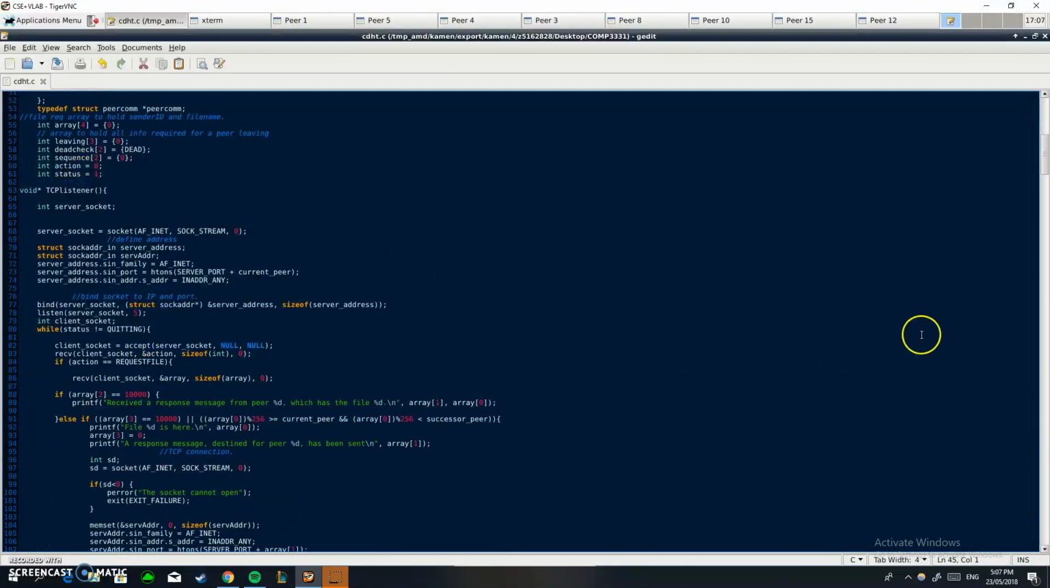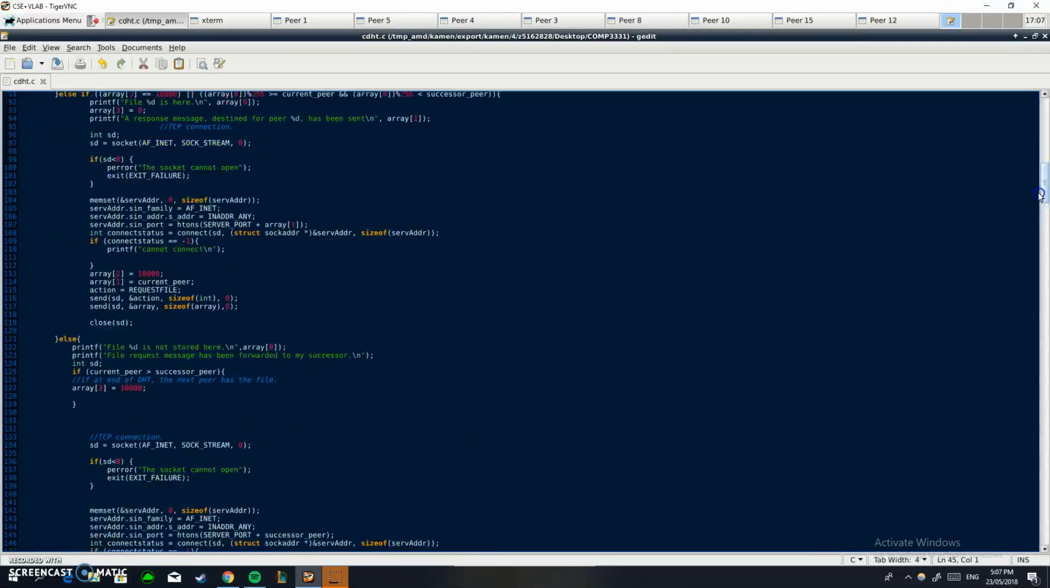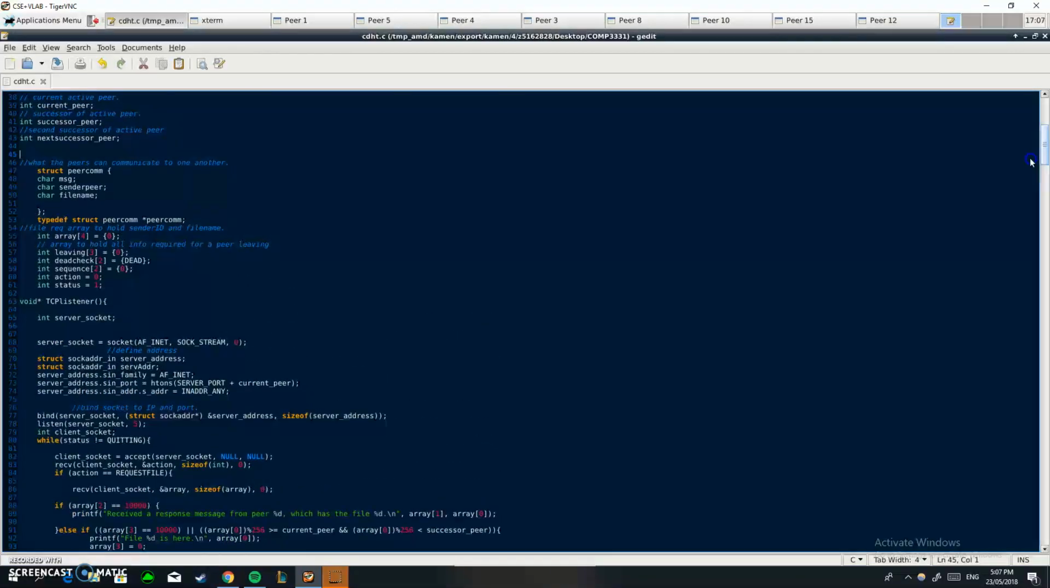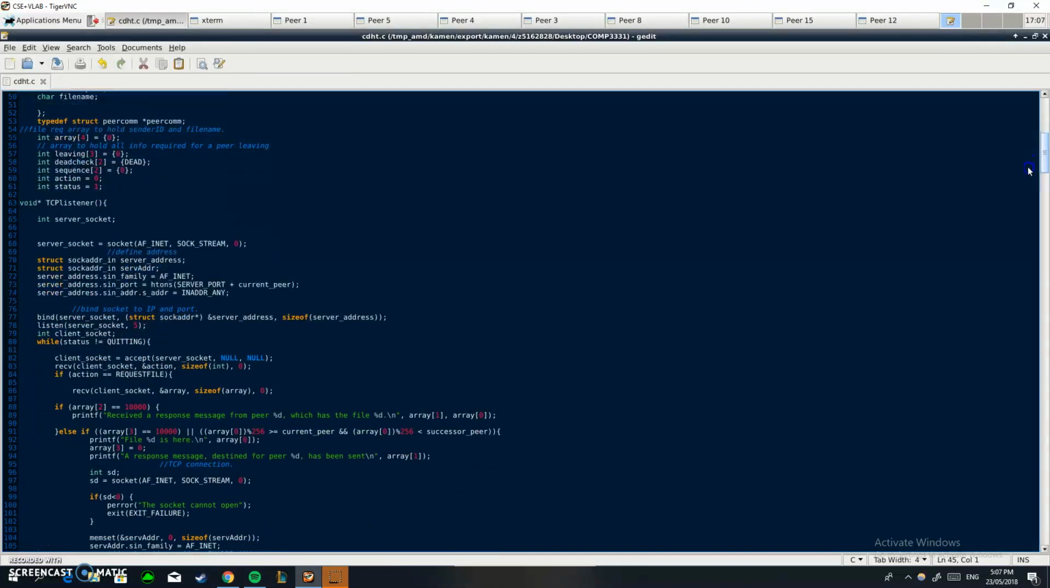And for the code, this is also done on TCP connection, and that's pretty much the demo.